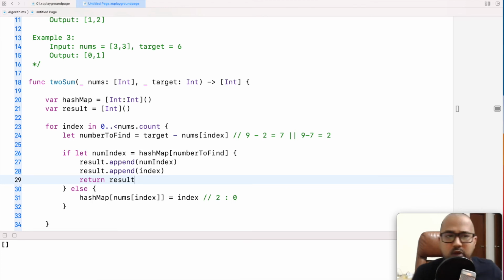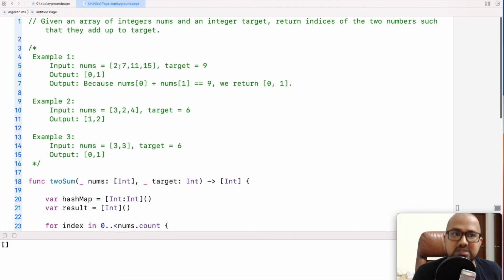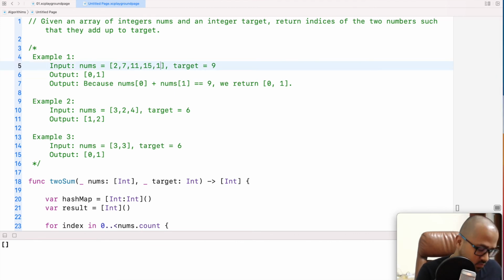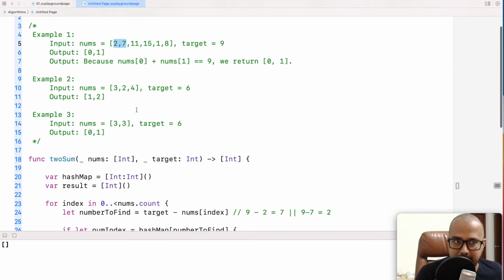You don't have to iterate further. So what we are going to assume for this: if I have, say, for example here 1 plus 8, this could also result to 9, but I just need to find the first set of indices and return it. Okay, for this problem. Clear?